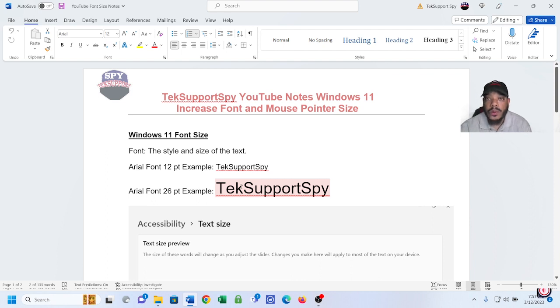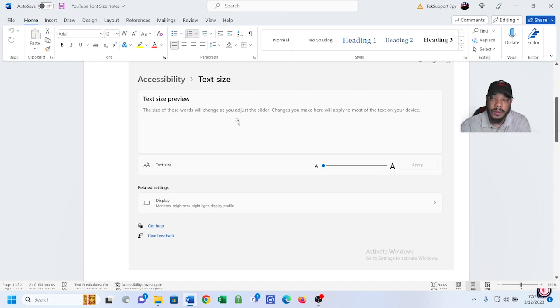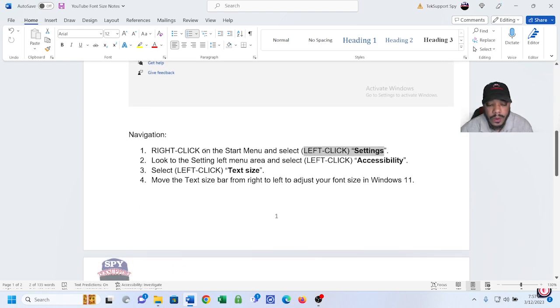So we're going to show you the navigation here. This is how it looks. You probably saw this in the beginning of my intro. We're going to show you how to get to accessibility, text size, to be able to increase your font size for your text. And we're going to give you the navigation.